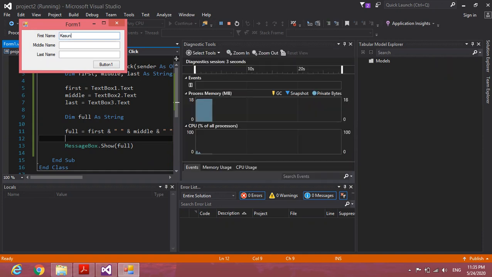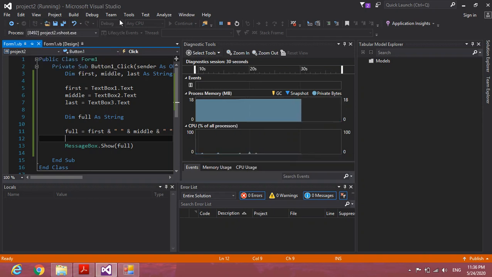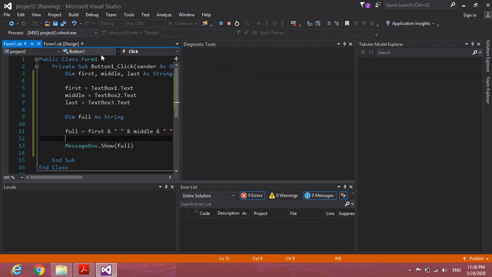then you type Kasun, then here Ranga, here Vijayveera. Okay, first name, middle name and last name. When you click the button, now you can see each first name, middle name and last name separated by spaces. Okay, that's it, then you can save and then go to debug and stop debugging.